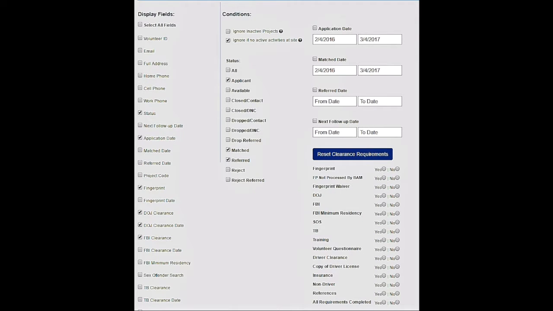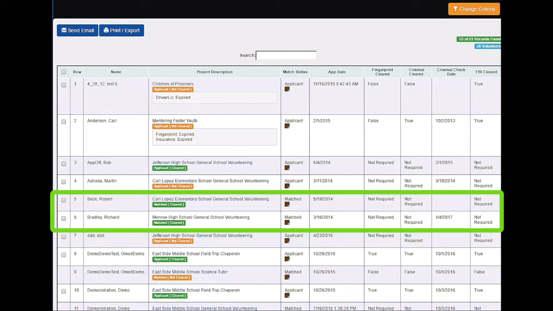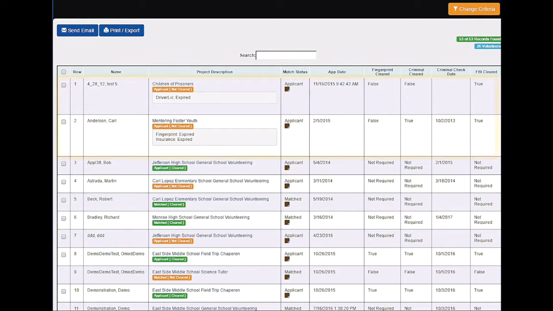Once you have set all the criteria for the report, clicking on Generate Report provides you with this. At a glance, you will notice that volunteers that are already cleared for volunteering have their status displayed in the color green, and those not yet cleared are colored amber. Also, at a glance, you can see if any volunteers have expired dates that are tracked. On this screen, we see a volunteer with fingerprints expired and an expired insurance policy.